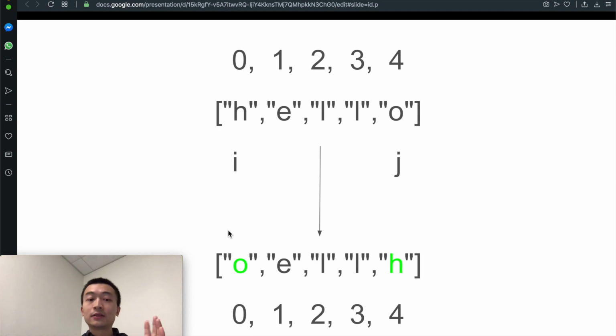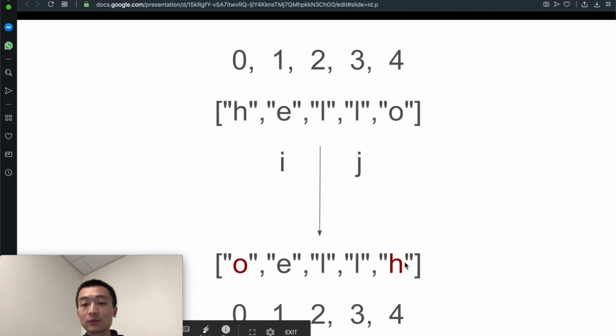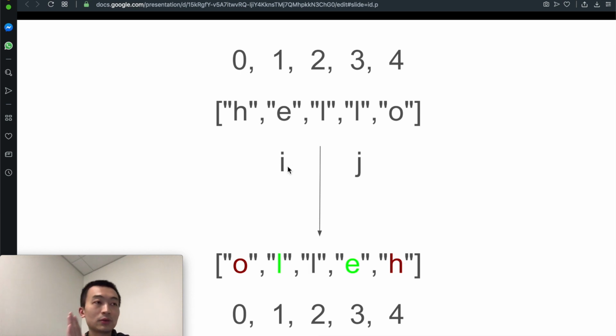And after that, what we will do is that we will keep incrementing I and keep decrementing J, right? That way, we'll just swap the second element with the second to last position. So in that case, we have finished iterating through O and H. Then I moves towards the right and J moves towards the left. We'll swap these 2 elements. Then we have E and L. They get swapped. So now this is in the correct position, L and E.